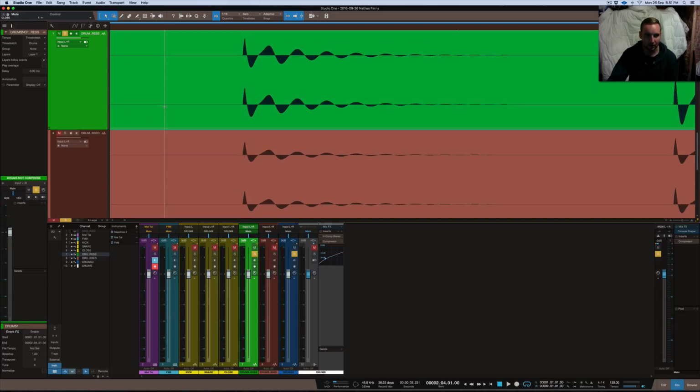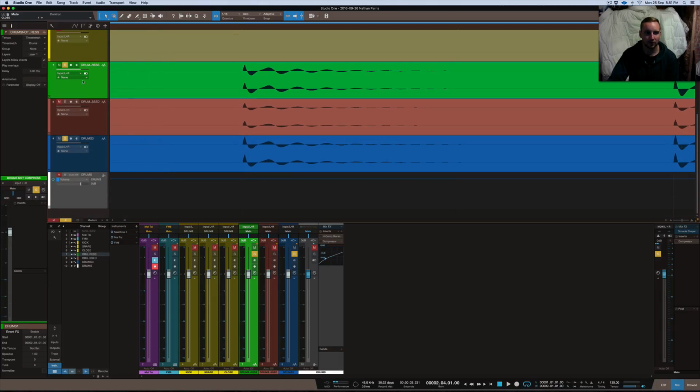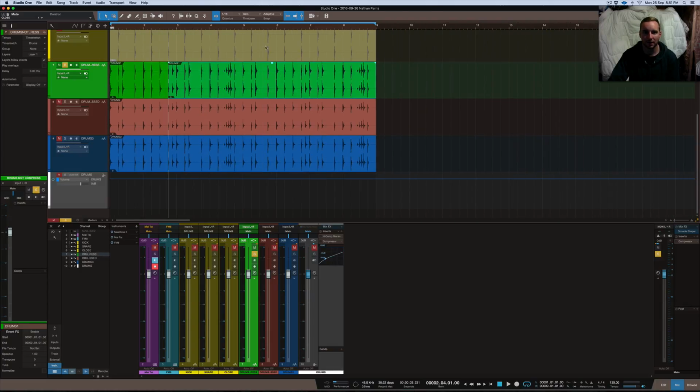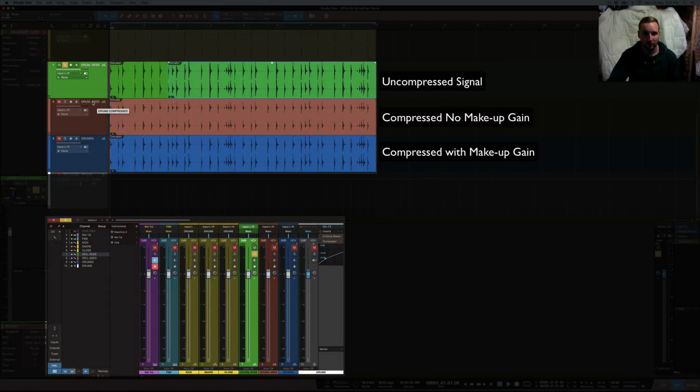Let me just play this. I'll quickly make these smaller, and I'll just go through these signals. First off, the uncompressed, and then the compressed, and then the compressed with makeup gain. Let me just play these all together and step by step. I'll just play them through each signal. So let's just go, and I'll just explain what's happening. So this is the uncompressed signal.